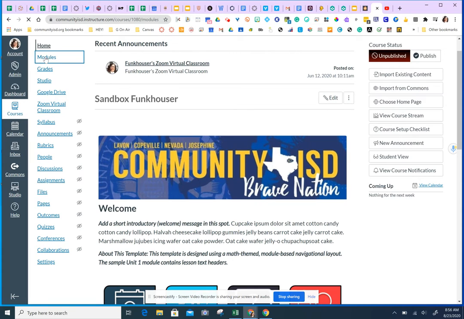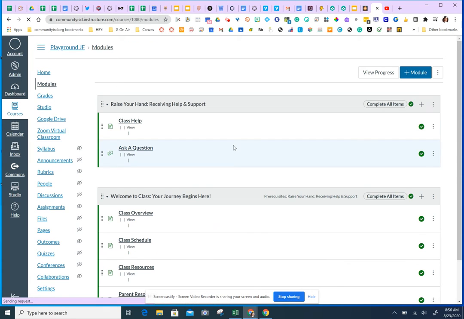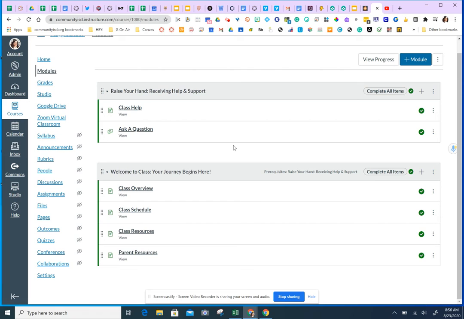And at the very top of the page, you will see two things. Everything else that was in your template, you can discard it, but you need to keep the raise your hand receiving support module, and you need to keep the welcome to class, your journey begins here. You can eliminate if you want the class overview page, but these three pages are connected to the home page of your course. So let's say that I want to create a module, and this is very important.